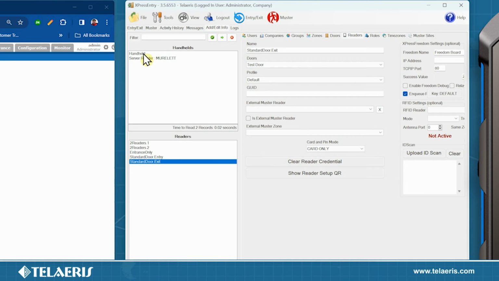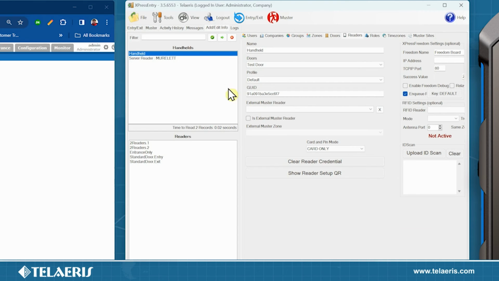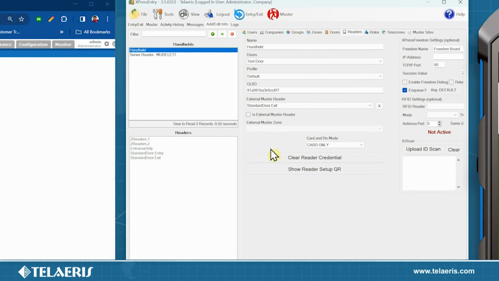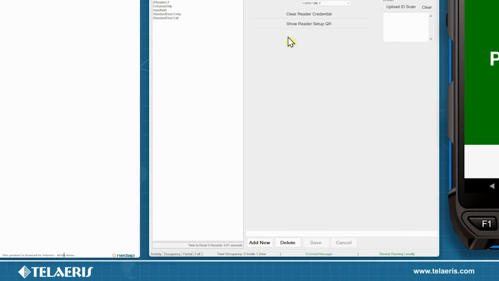On the top left, this is where our mobile handheld is located. Now, do note that this has to be made a correction in order to make muster to work. For the handheld, we're going to make sure that the external muster reader is actually set to a muster reader that we have assigned on Aeos. So for mine is set to standard door exit. Once that's been selected, we're just going to hit save. And then we should be good to go.